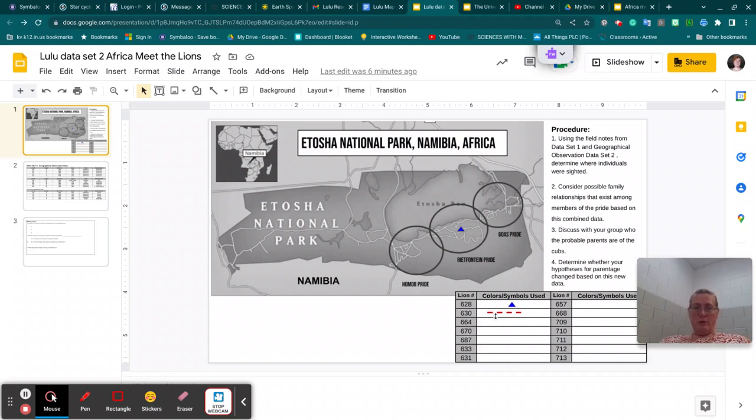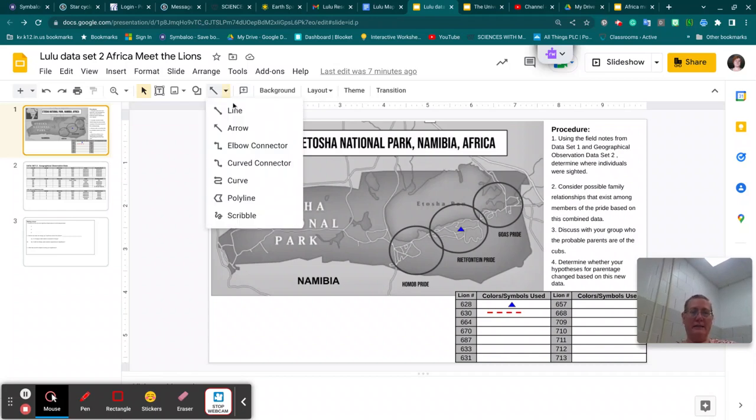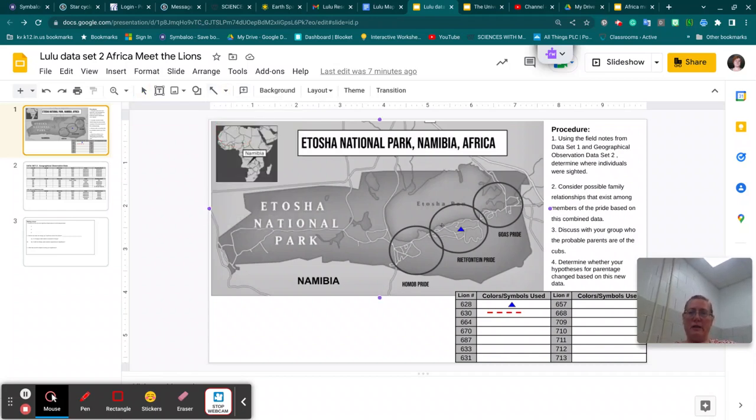630, of course, is Lulu. So I know she's moving. I'm going to have to look at the data from dataset 1. Right, she's Lulu. Yes, 630 is Lulu. So I'm using the dotted line. I know at some point she leaves this pride and goes to this pride. I might even want to use an arrow for that. So I can do the arrow, go from this pride to that pride.